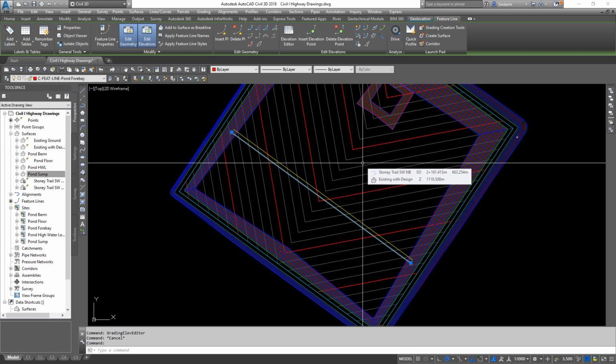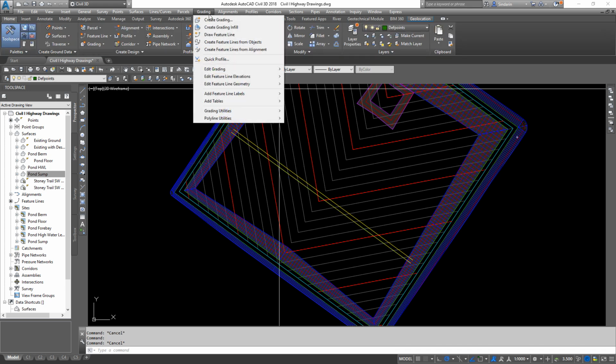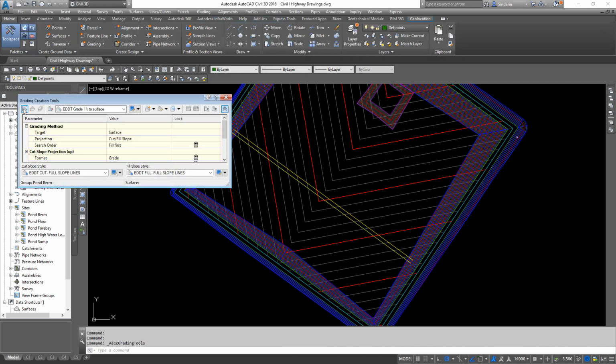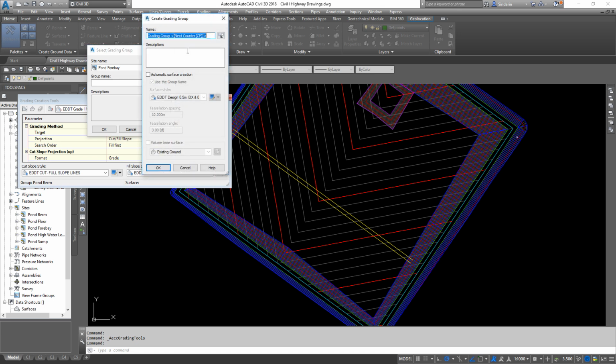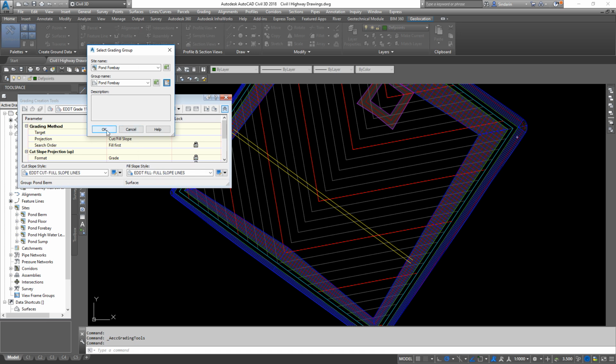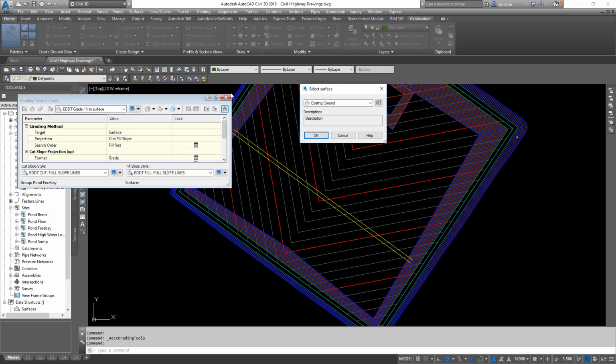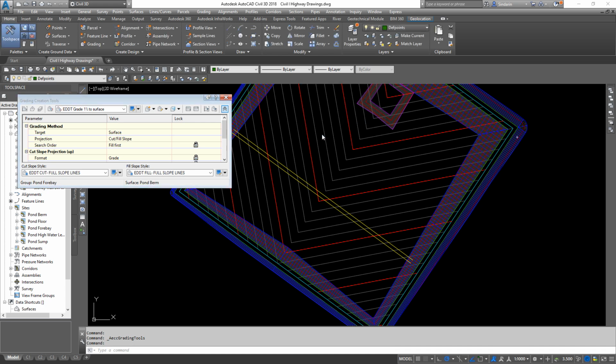So let's go and start grading this now. So grading, create grading. My grading group, Pond Forebay. New group name, Pond Forebay. Okay. My target surface, this time I want to target my pond berm. We'll hit OK. Grade 3:1 to surface. We'll create grading.